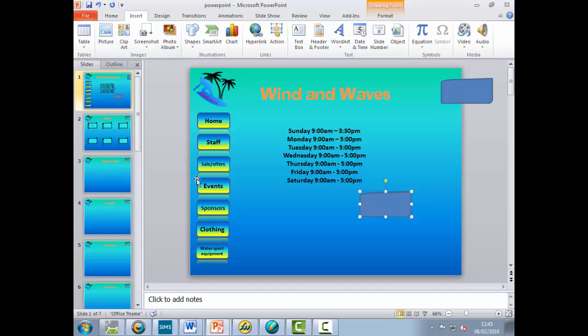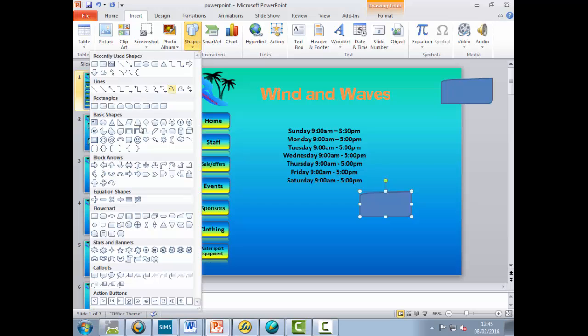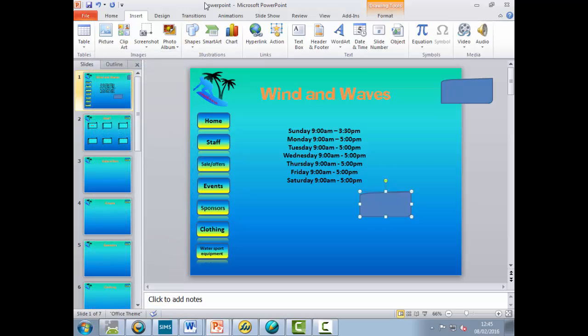So it's up to you. You've got three options there. Personally, I would just use these shapes, but again, as I said earlier, if you want to use Fireworks or Draw Plus to create something a little bit fancier, you can.